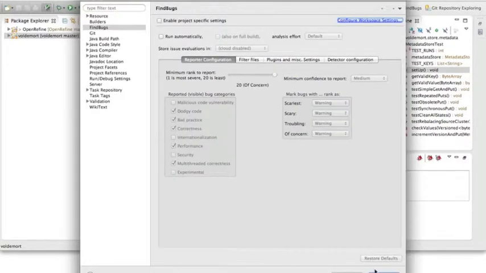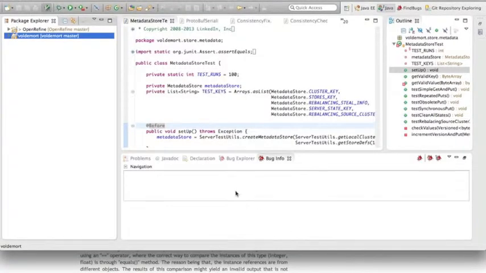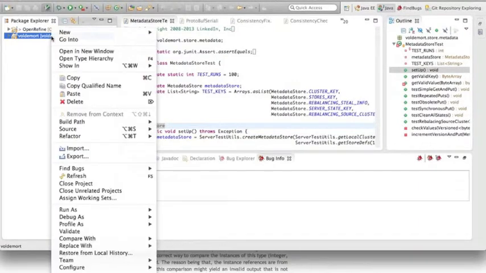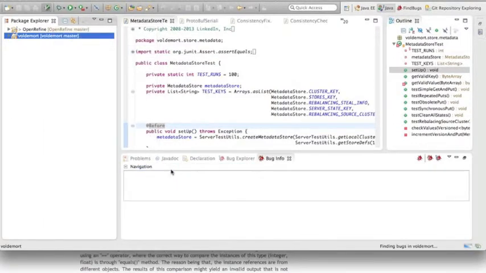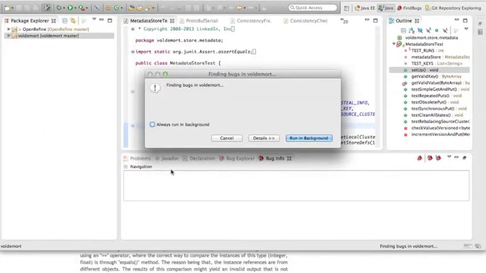Okay, now after configuring this, let us run Findbugs on this project. Right click on the project and then choose Findbugs. Once you have selected this, Findbugs starts running the different bug patterns on this project, and in a few minutes we hope that the detailed analysis report is generated by Findbugs.